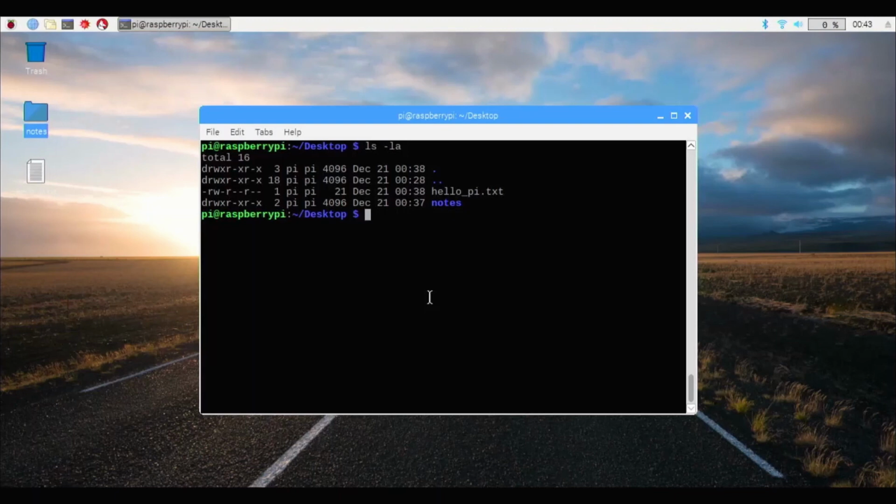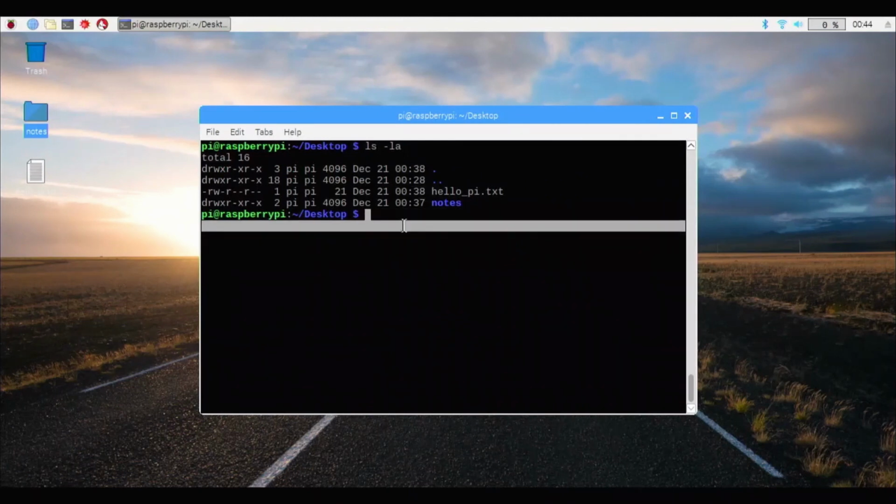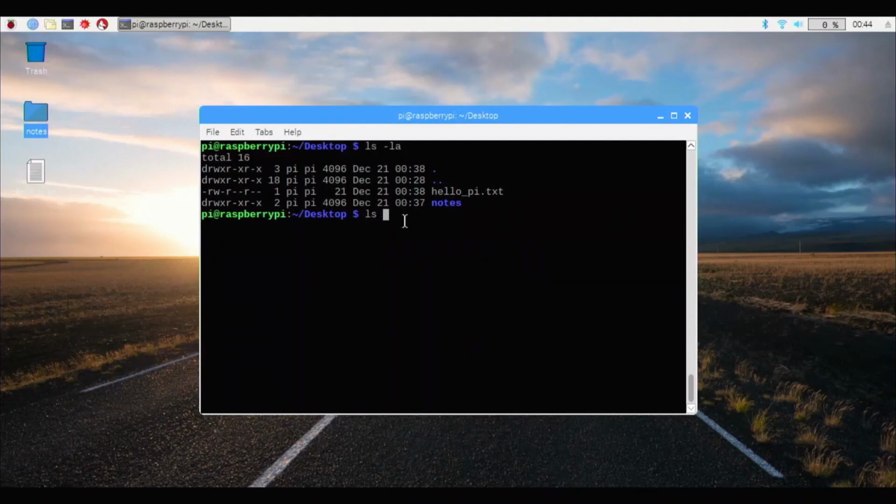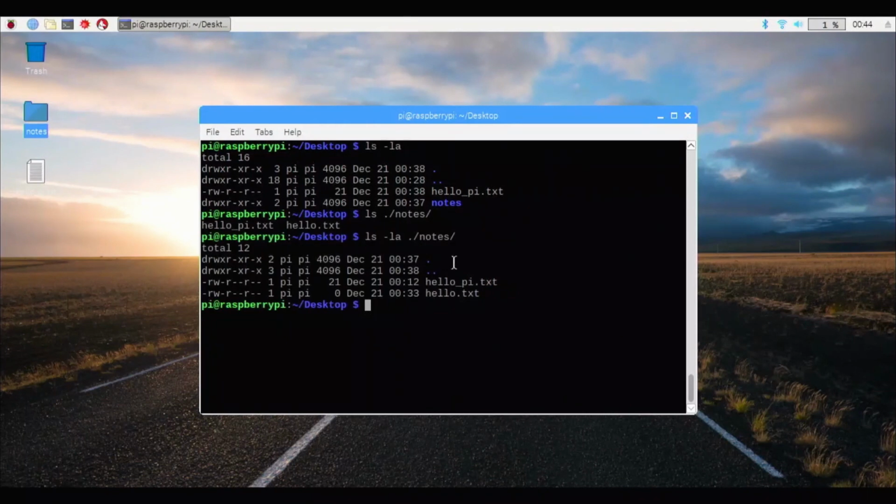So if we take a look at the version on the desktop, we can see that the timestamp is 38 minutes past midnight. Now the clock is wrong. We can see the current time is 44 minutes past. But let's take a look at the version that's in the notes folder. So we can see the original timestamp is much older than the one that's on the desktop. So this is the original, and the one that's on the desktop is the copy.